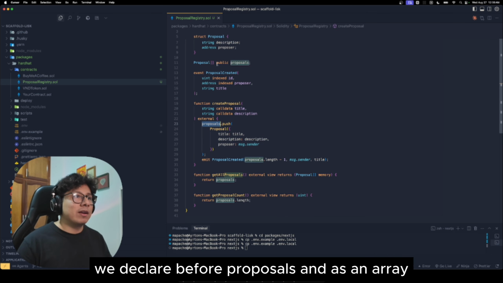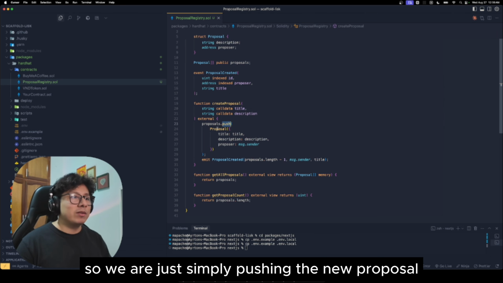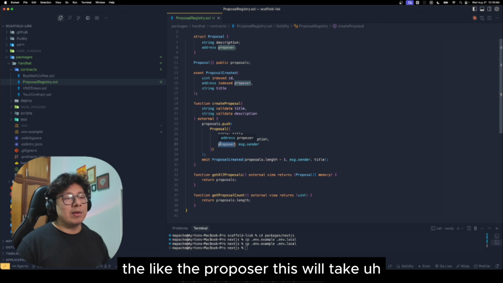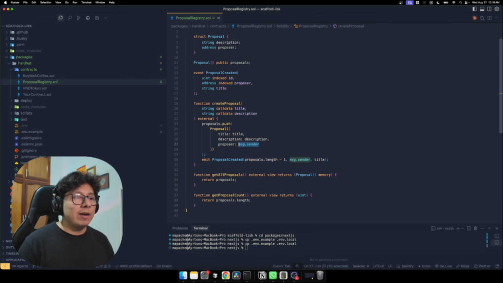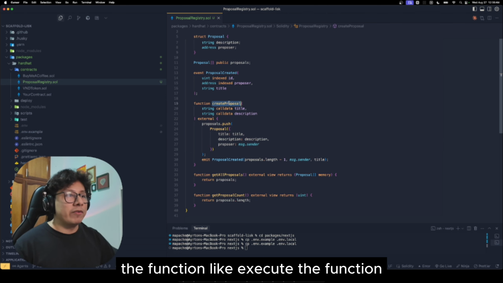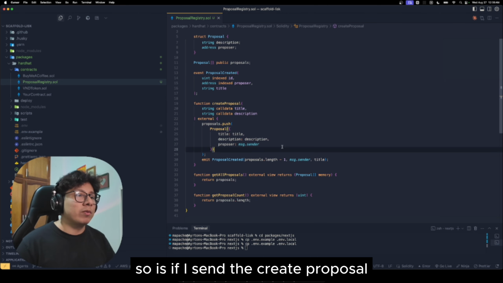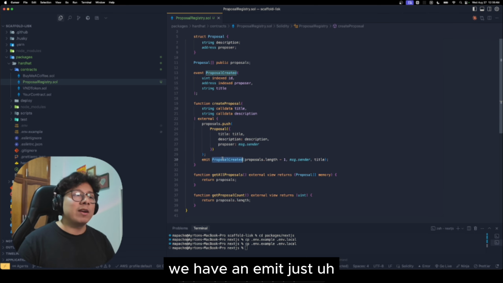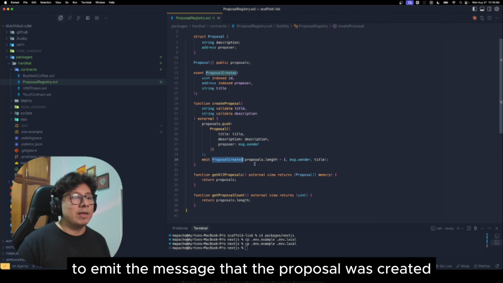As you can see, we declared proposals before as an array, so we are just simply pushing the new proposal, and we are adding who is the proposer. This will take the sender. In this case, the message sender is the address that sends the function, like executes the function. So if I send the createProposal, basically my address will be registered here.